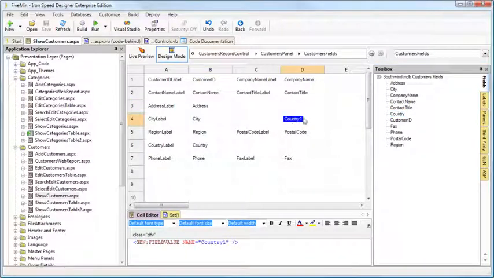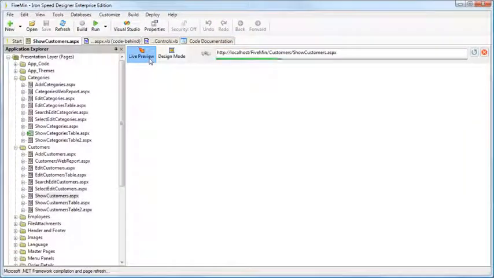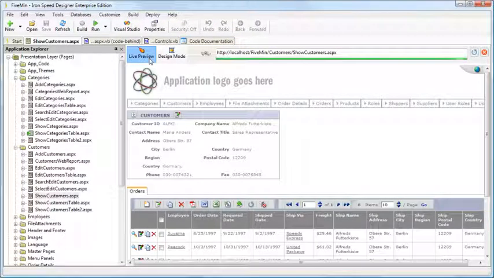Adding a data-bound control is a snap. The toolbox at the right shows fields, labels, and panels you can drag onto your page. IronSpeed Designer hooks everything up for you, no coding necessary. Switch back to Live Preview at any time to see your customized web page.